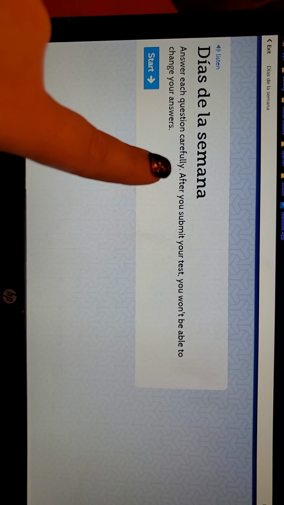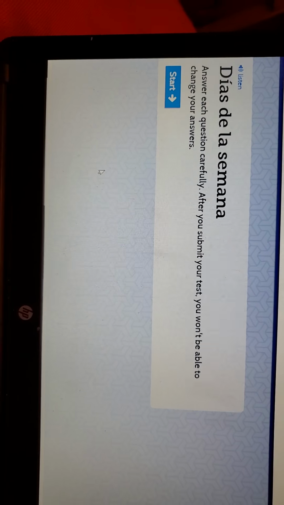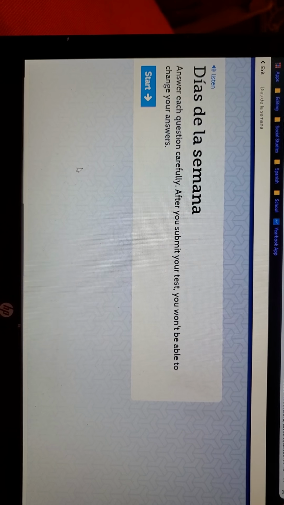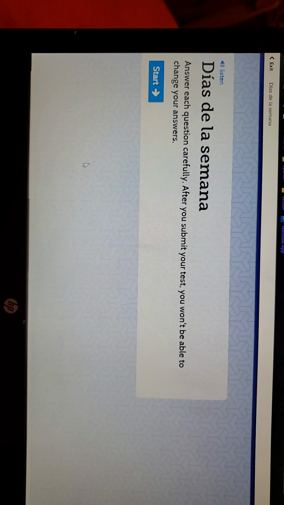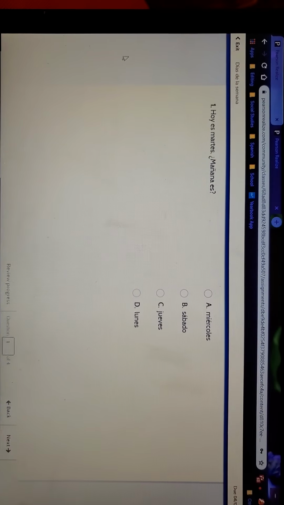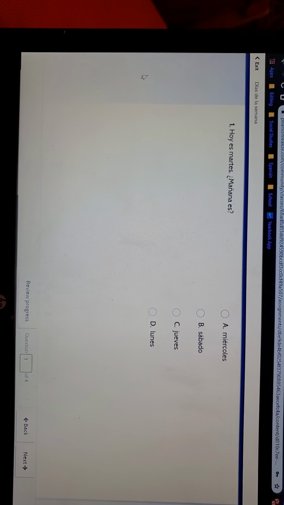Answer each question carefully. After you submit your test, you won't be able to change your answers. This is not a particular test. That's just the word they use. If you don't remember, you can absolutely take your time through it. It's not timed. You can correctly put the answers in and check your answers before it's graded.